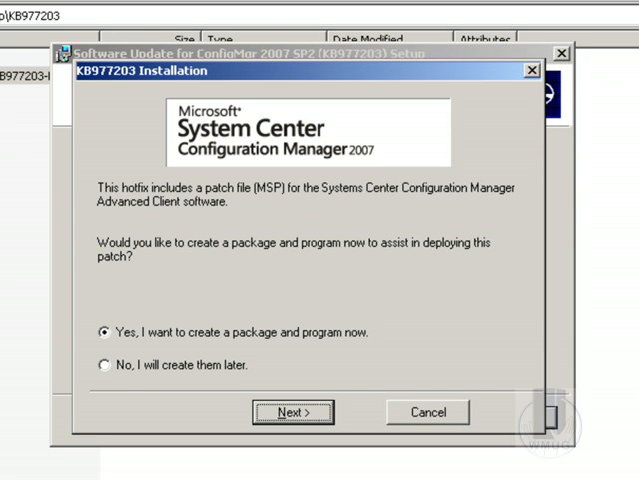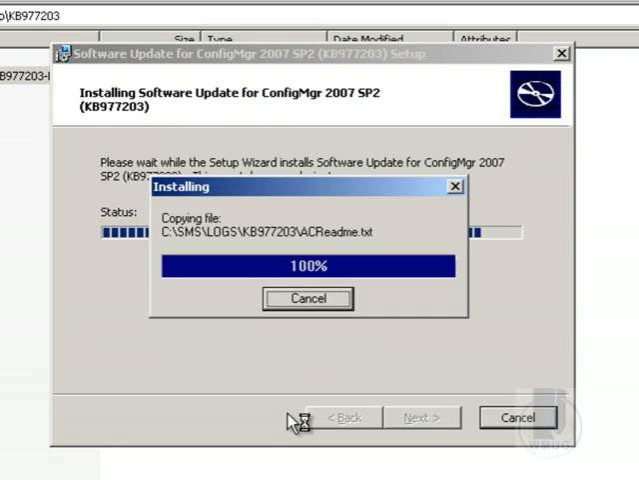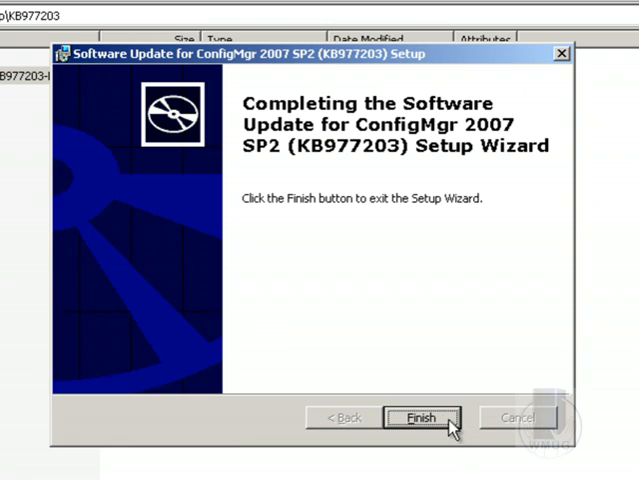At this point, you can allow the installer to create a package containing the client installation files and this patch, as well as the program and the command line, or you can skip this and do them yourself, or if you have them already, just update them. So let's just click next through that, and now we're done.